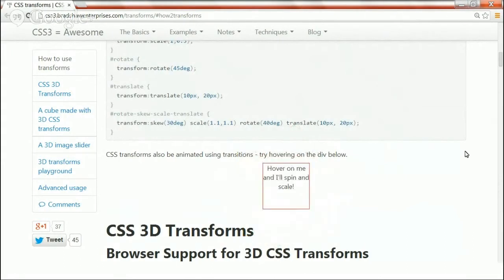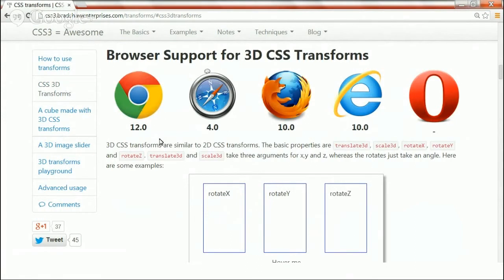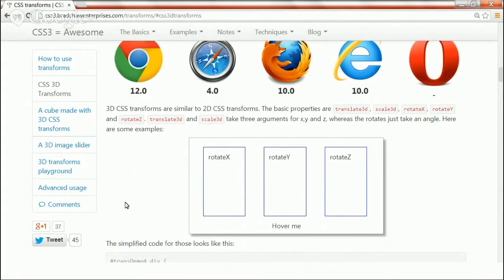Okay. So let's move to CSS 3D transforms. Before you create any 3D transforms, you need to know the browsers which support 3D transforms. These are the browsers mentioned over here which support 3D transforms, so you need to keep that in mind. Now we have certain properties in 3D transforms. Those are translate 3D, scale 3D, rotate X, rotate Y, and rotate Z. Mainly we use these three properties: rotate X, rotate Y, and rotate Z.